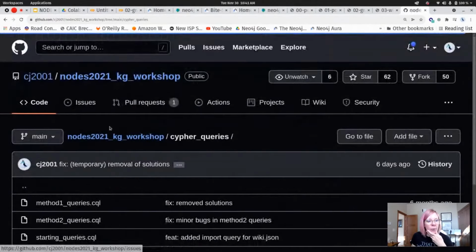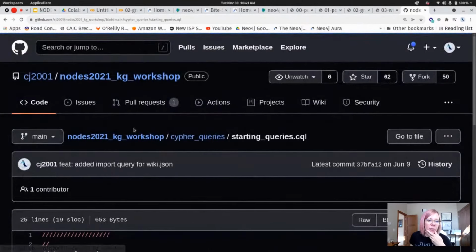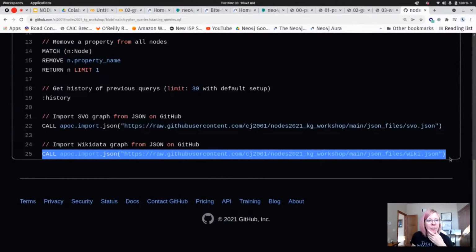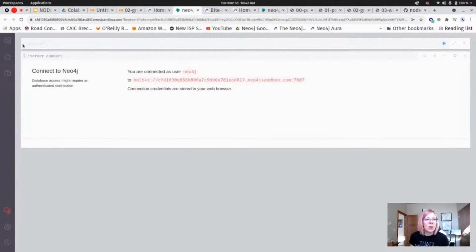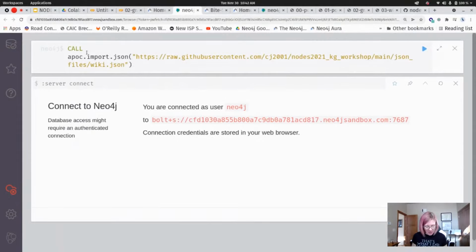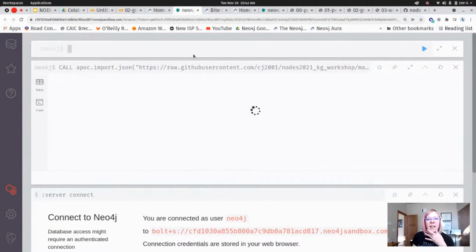We're going to go into Cypher queries, starting queries, and we're just going to pre-populate this repo. I have the query here for you using a JSON file. Okay, so we're going to grab line 25 in that starting queries section. Here is our new browser window. I'm just going to copy and paste that in, and this is going to take a second again as we manually grab all of that.